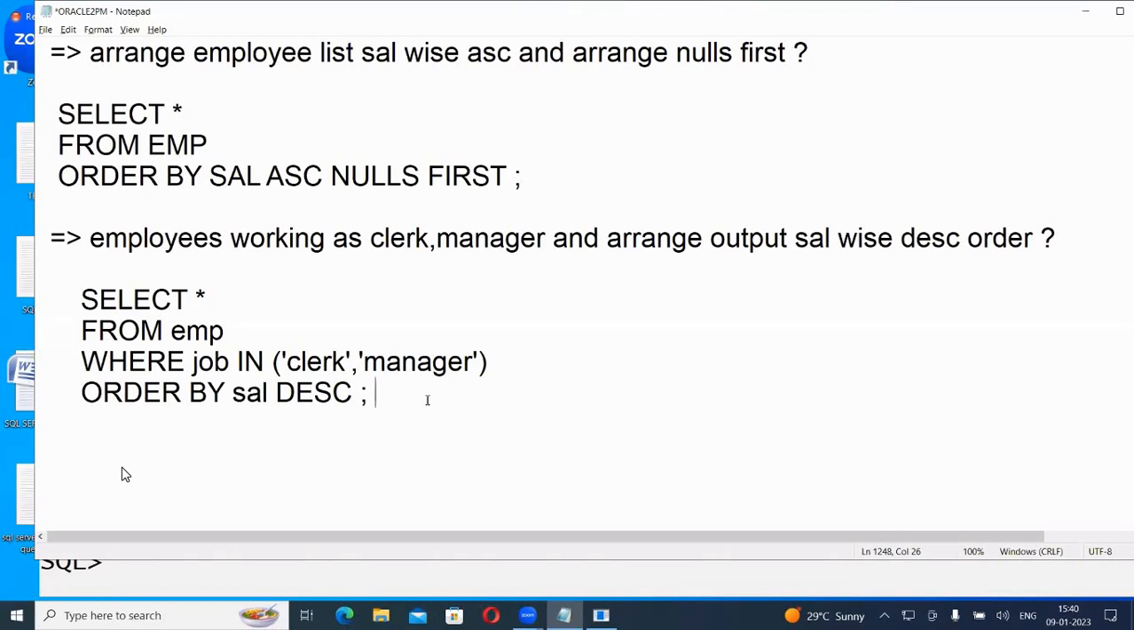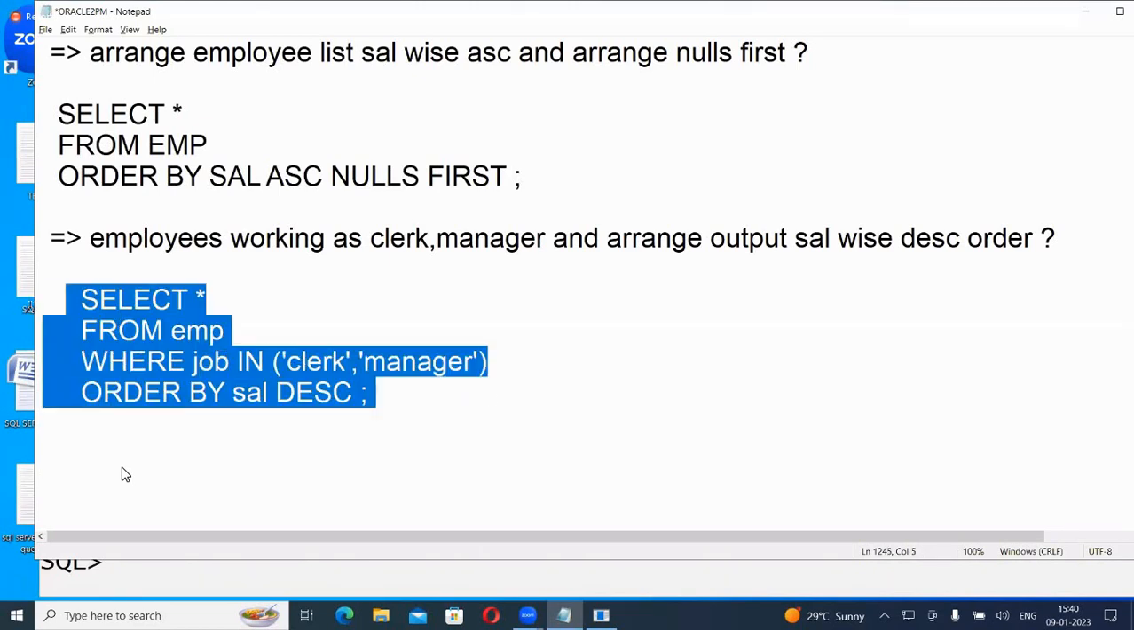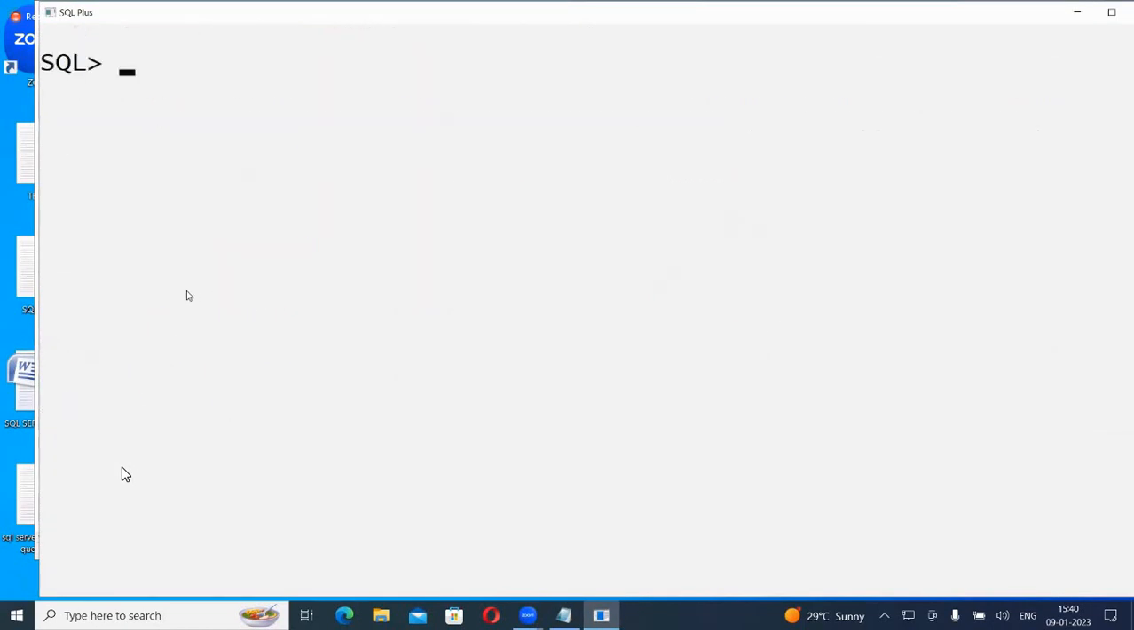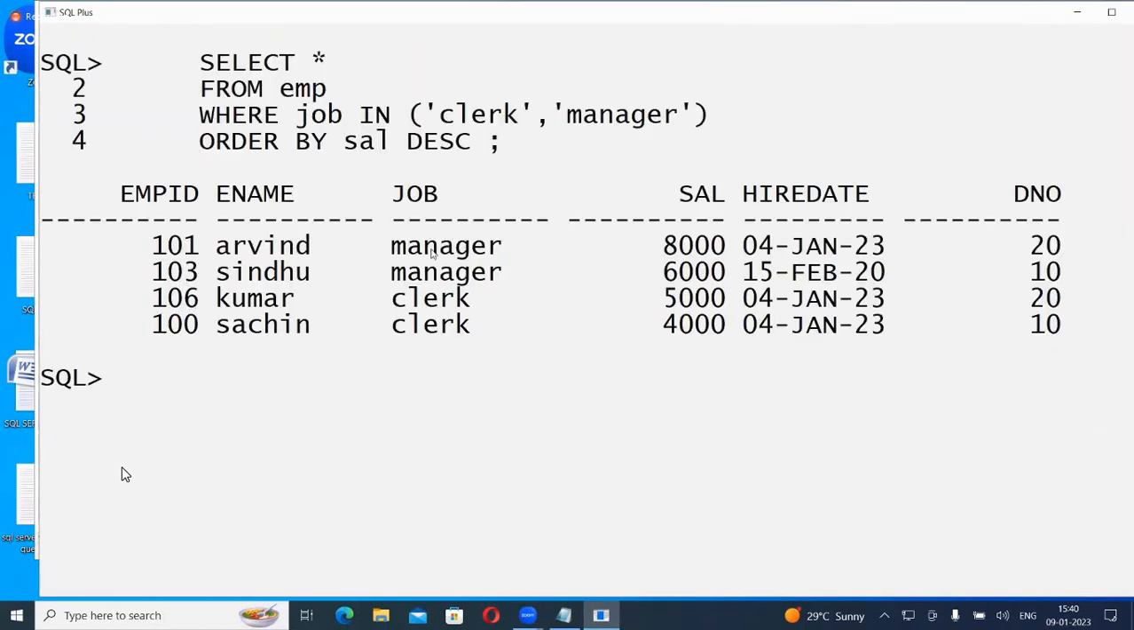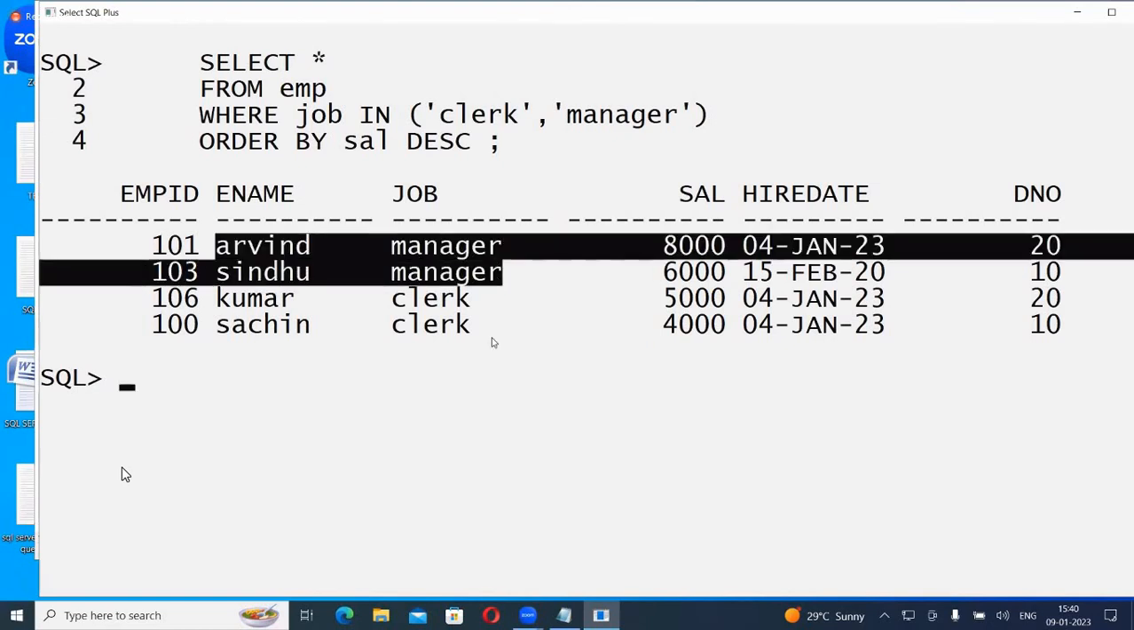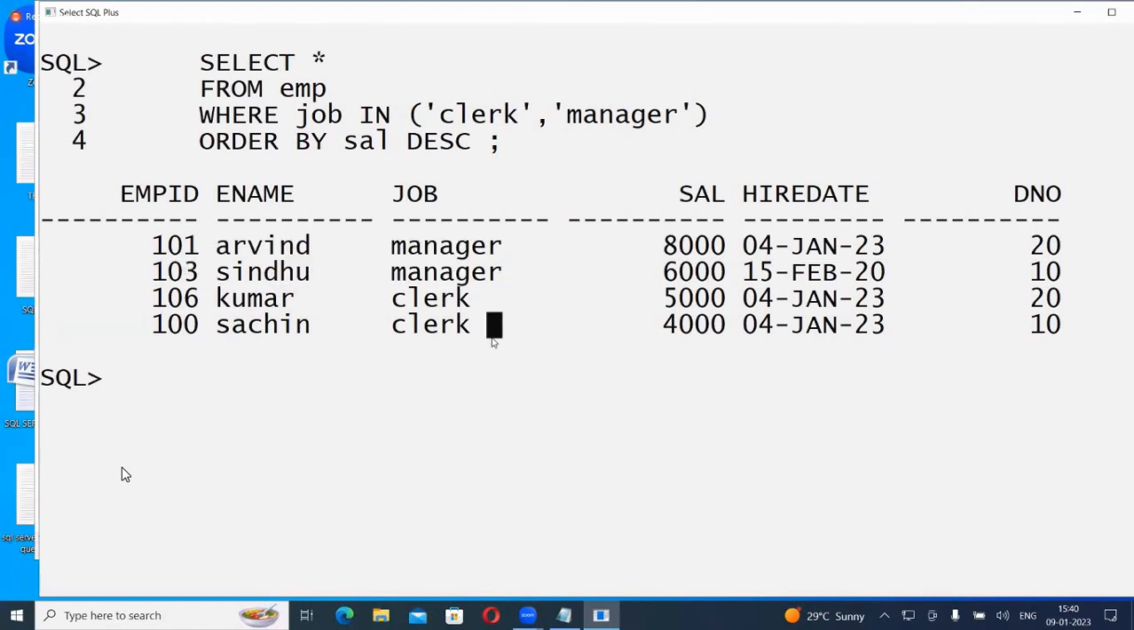Now, if your condition is salary not null, then here you have to write salary is not null. Then are nulls selected or not selected? Not selected. That's all. This query gives only the clerks and managers. But see the output, how it is arranged. Salary wise descending, 8,000 to 4,000. Understood?